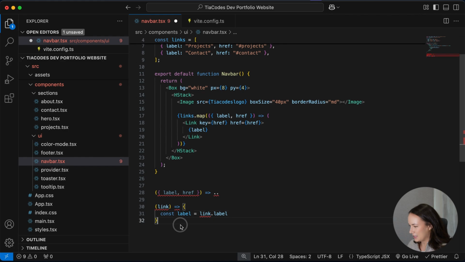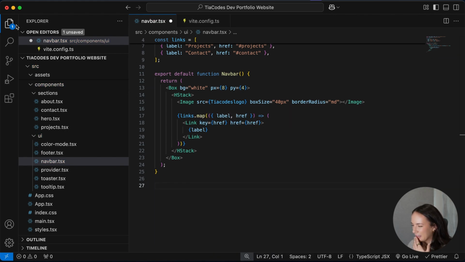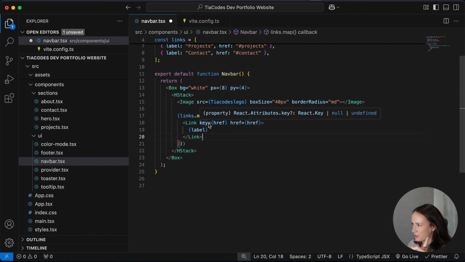So instead of doing this kind of messy code, we've basically just destructured, and it's going to create a link element where the key is href and the href is href. I hope that makes sense. Is there anything else I can explain? Oh, let me talk about the document object model.